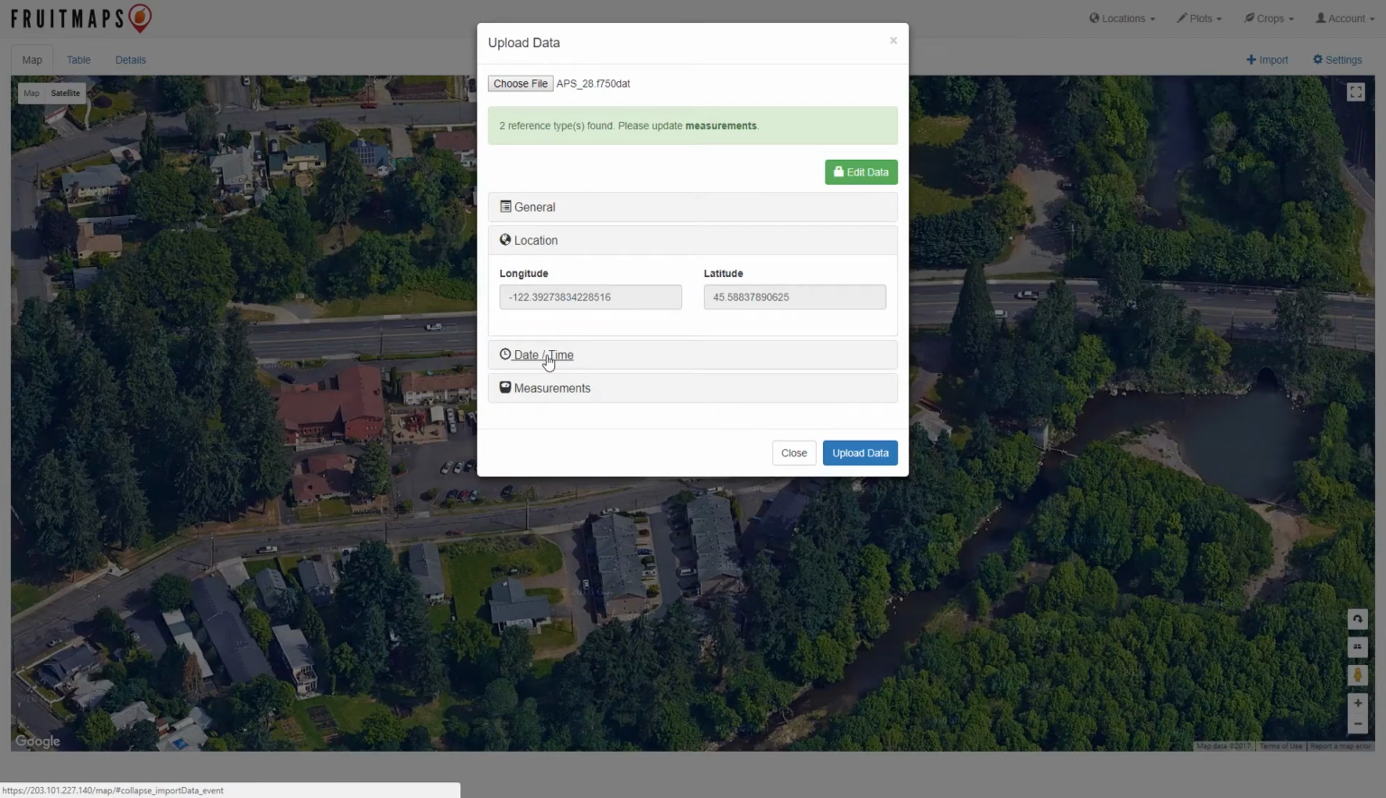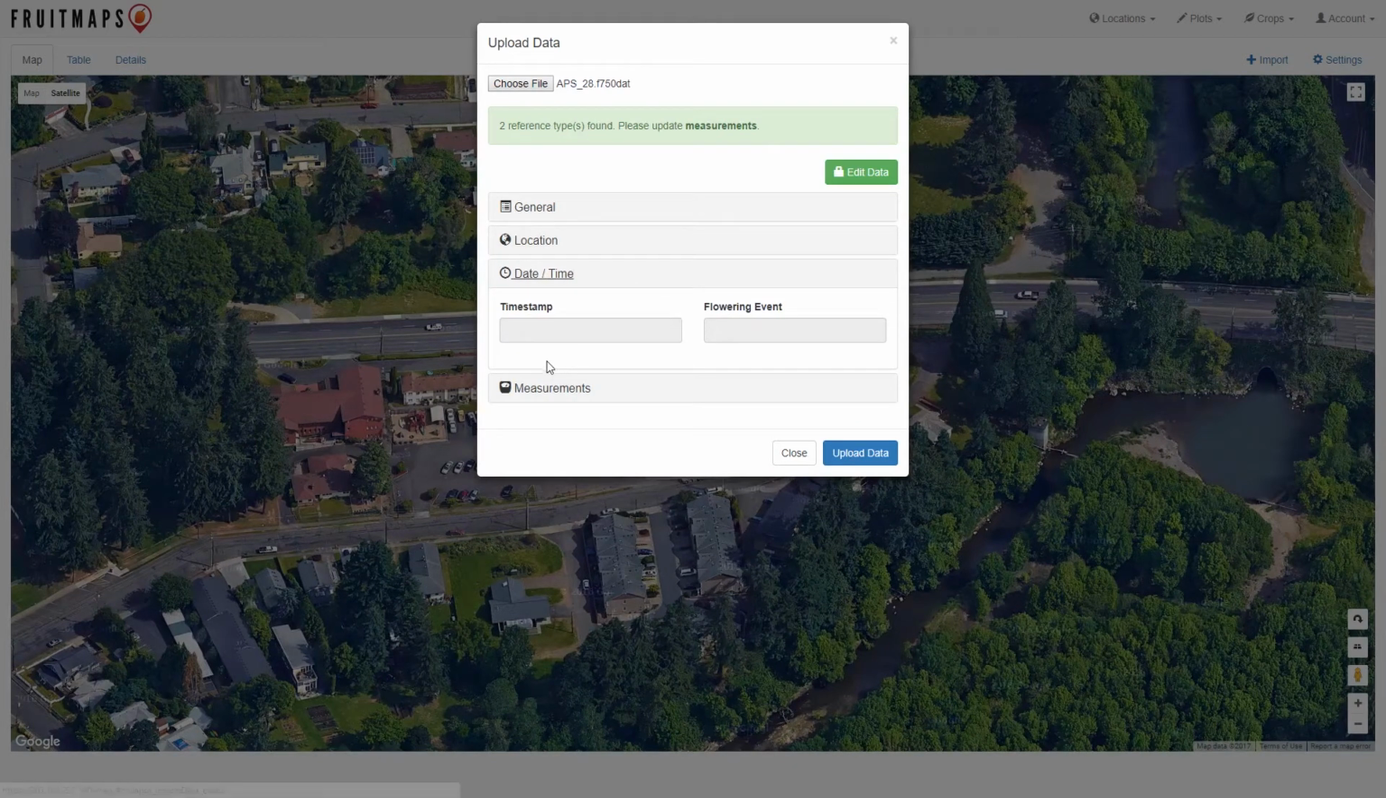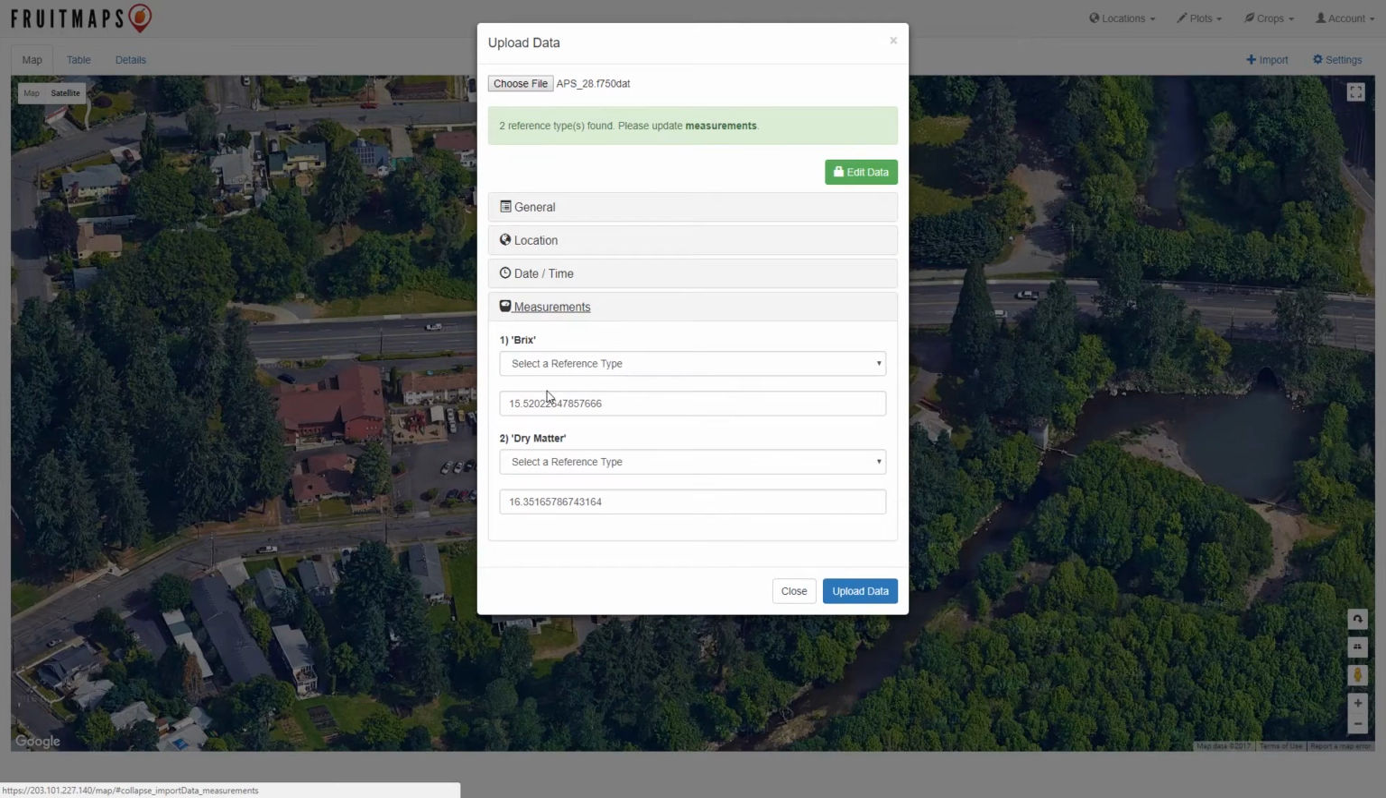You may also associate additional information, such as naming the sample or selecting a pre-designated crop type or flowering event for abstract analysis. It is important to note that due to the level of customization offered by each instrument, FruitMaps requires you to select the reference type your measurement contains, such as dry matter or brix.